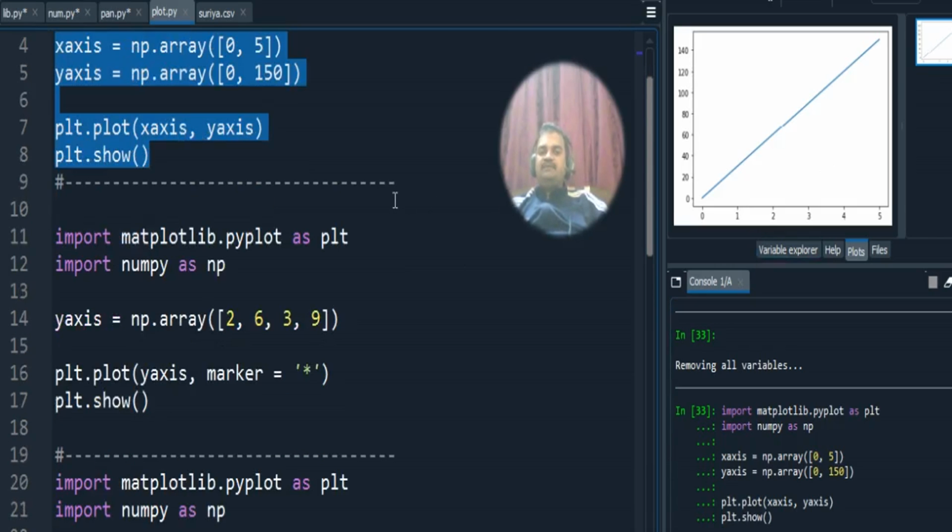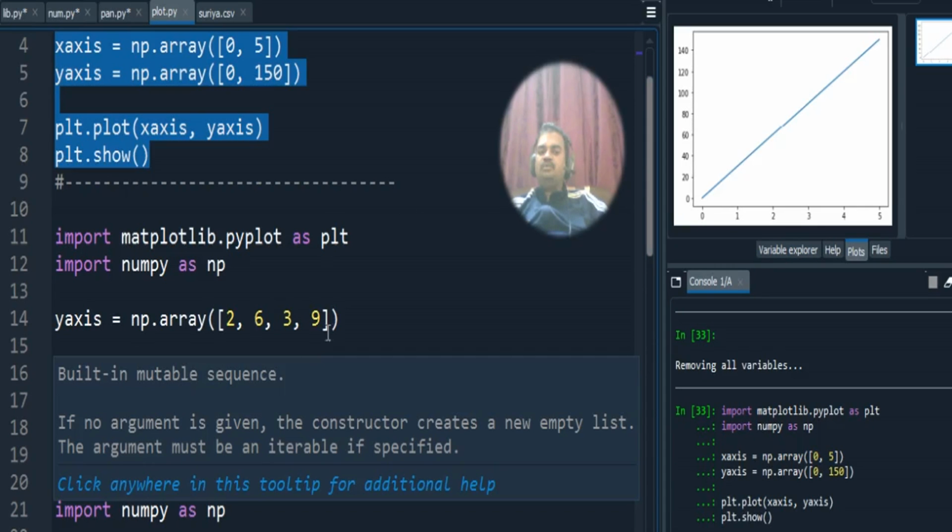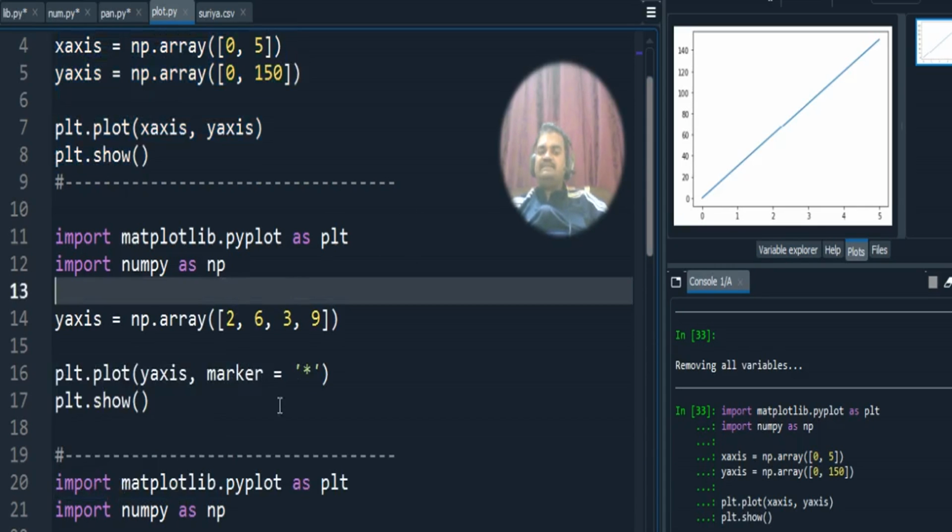Next to that, we have a marker. We are just displaying the marker. This will display a zigzag line. From 2 it will go to 6, from 6 it will come to 3, again from 3 it will go to 9. Like that, a zigzag line will be plotted.